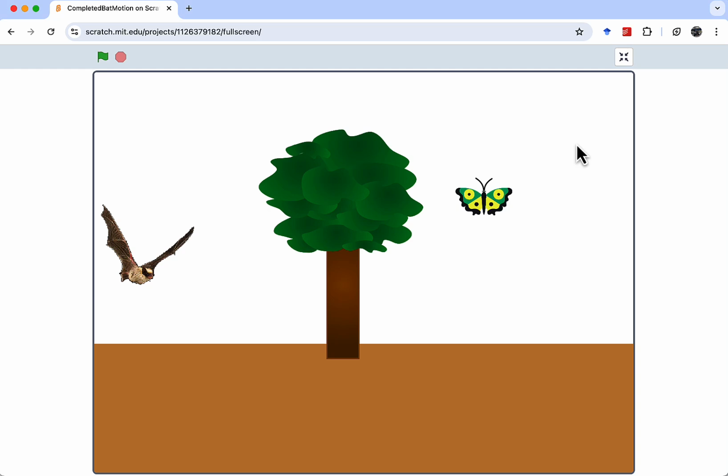So this is our goal, our destination. Let me start off with that. You are going to have a little bat, and there's a tree, and there's a moth on the other side of the tree. The job is to program the bat to get to the moth without crashing into the tree, so you have to go around the tree.